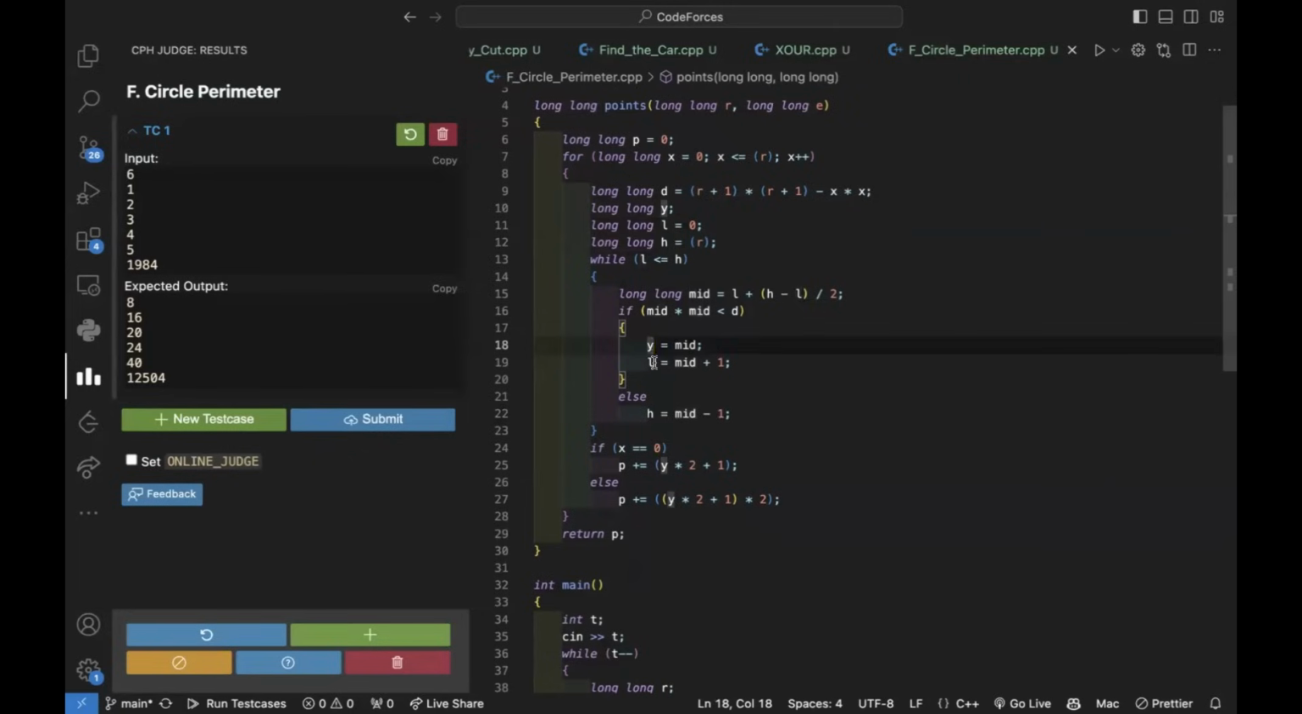That is why I would increment my L. Store this as a potential answer, increment my L, or make it mid plus 1. Else I make H to be mid minus 1. Is this clear to everyone? Now, what would I do? If X is 0, then I will only add Y into 2 plus 1.